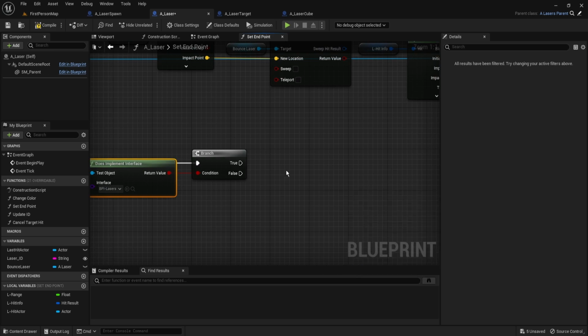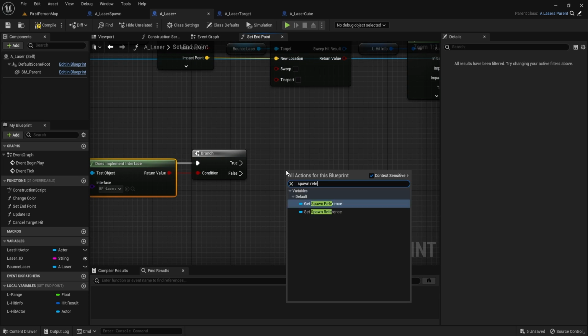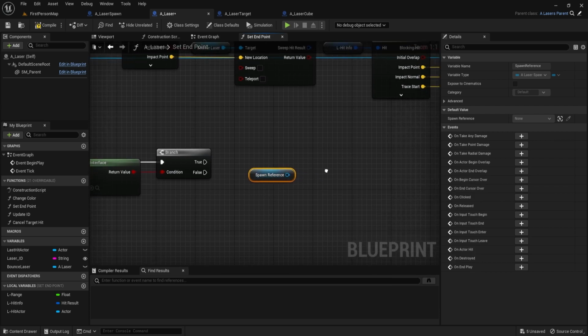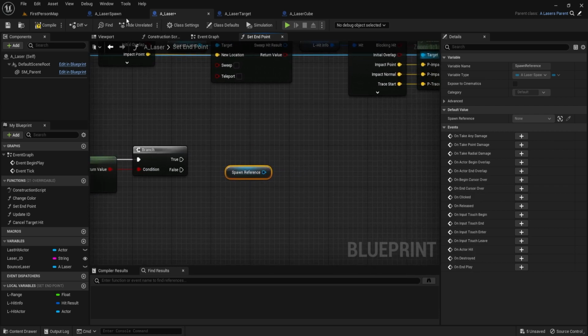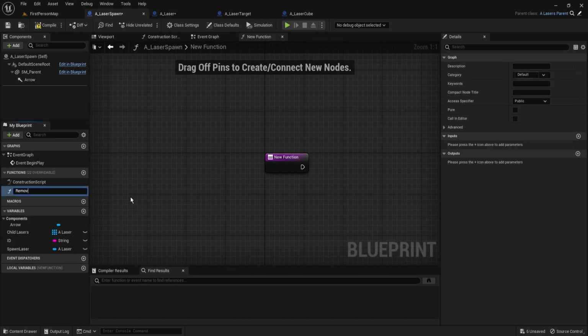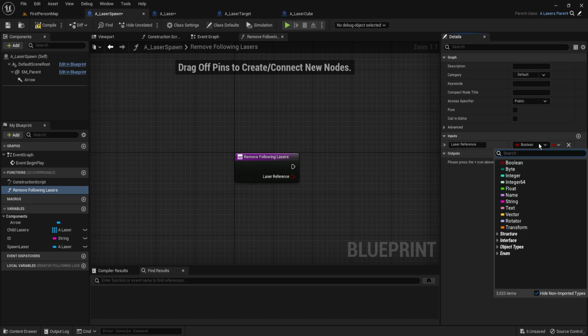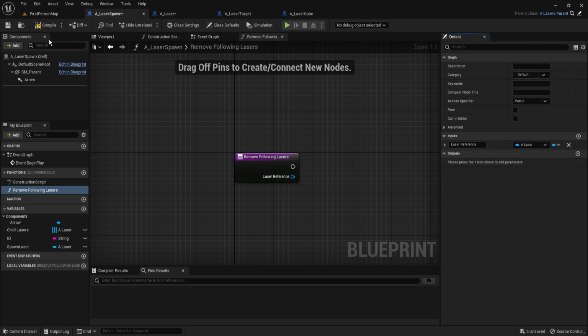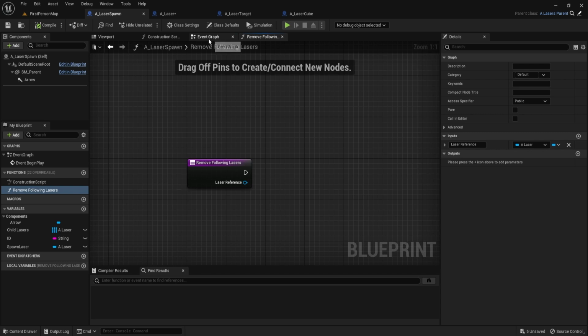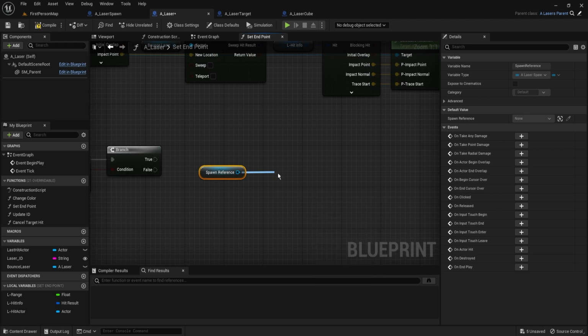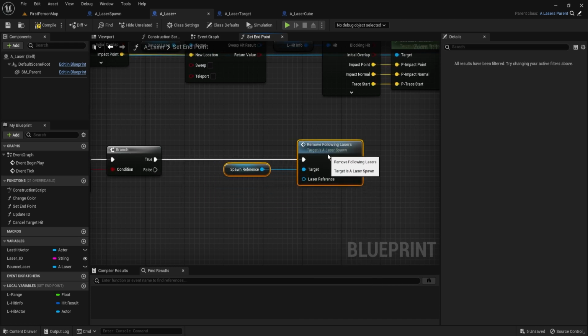But before we go any further, we're going to have to create one last function inside of laser spawn. So open laser spawn and create a function called remove following lasers. The function will take an input called laser reference of type A laser. We can quickly go back to our A laser and call our newly created function. Set laser reference to self.